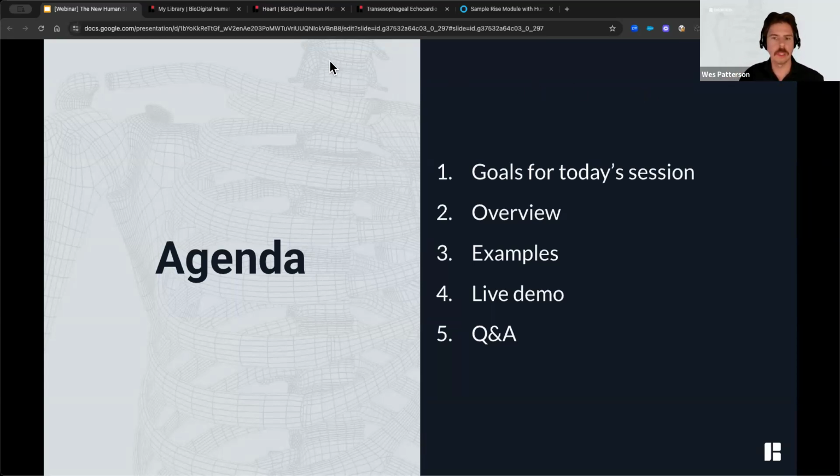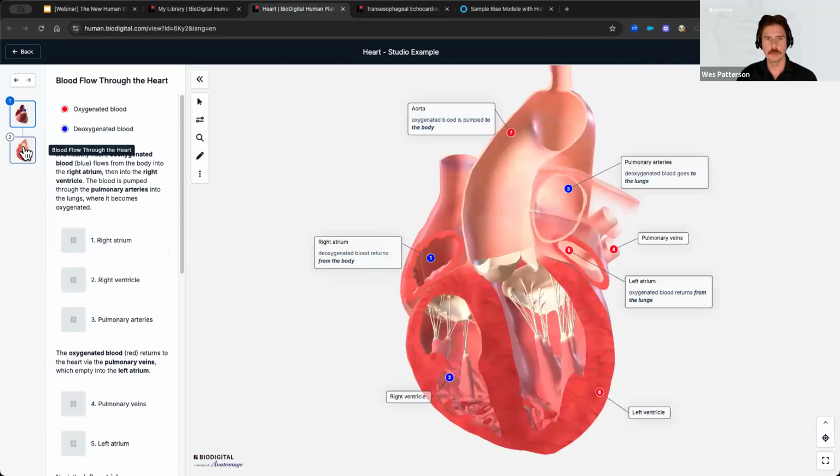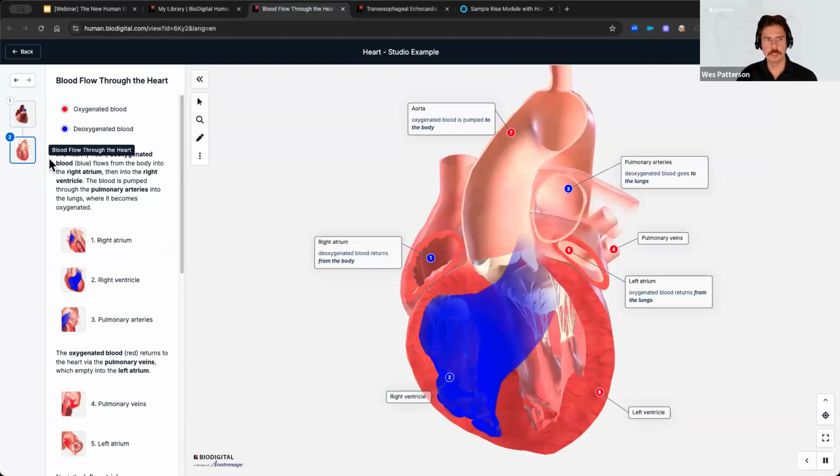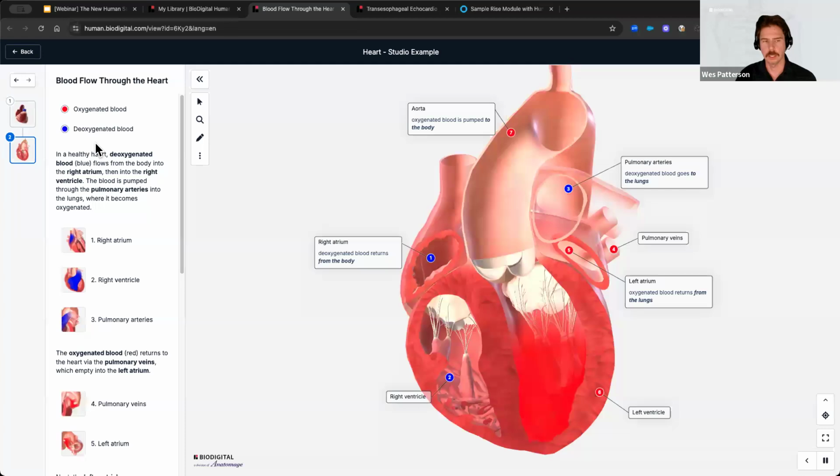All right, so let's get into some examples. What can you do with Human Studio? So here's an example of a lesson that's been created using a couple of our models. One, you'll see the heart model here, and you'll see a number of changes have been made to it that we'll walk you through. And this is basically what we call a tour. This is a series of 3D views, two views that have been strung together, this view of the heart and this blood flow through the heart, strung together into this kind of cohesive learning experience. And we'll talk about how to create something like this.